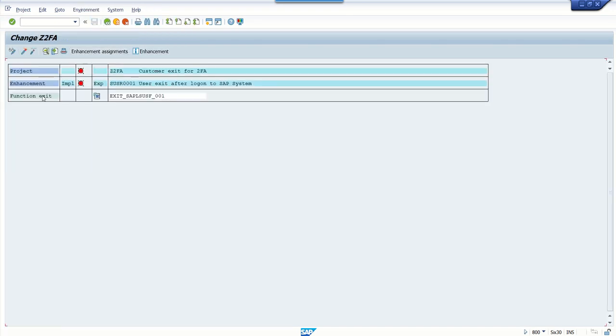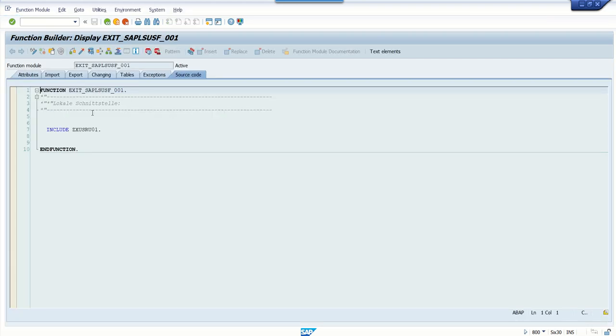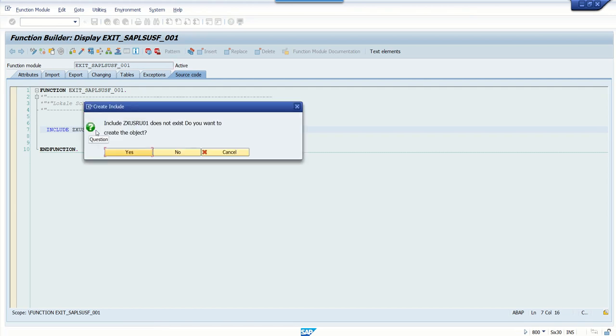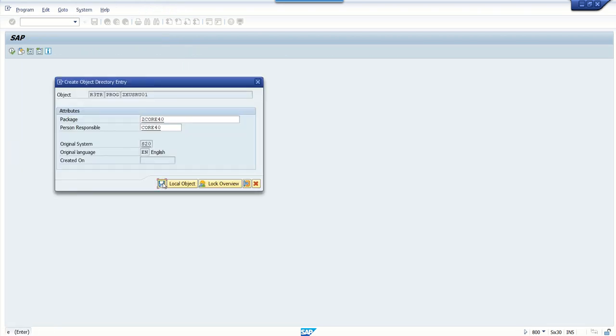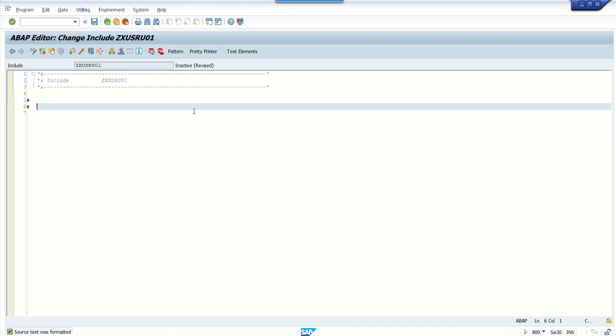go to components. Here we can see the one function exit. Double click on this function exit. This is the include program in which we need to write our code. Press enter. Input does not exist. Do you want to create an object? Yes. Click on save. Now here we need to add our logic.